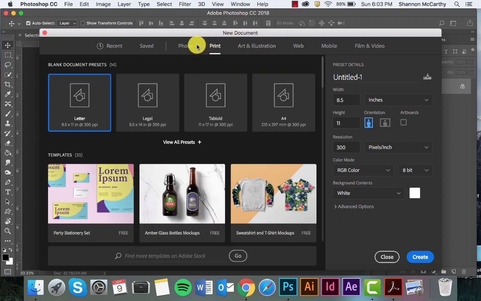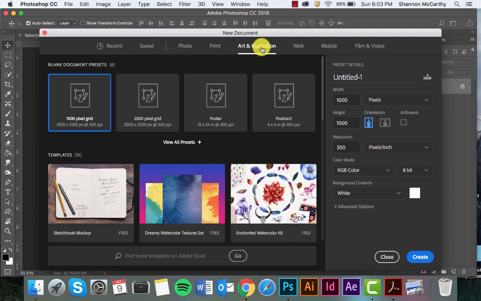So if you're going to print something, they even have some mock-ups you can try, which is great. You'll have your recent, your saved. If you have photo or illustration, great things for you to work with. And then also you can change the sizes here. You'll see many of these sizes are the same that you'll see in Illustrator and InDesign. I personally prefer to work in inches.